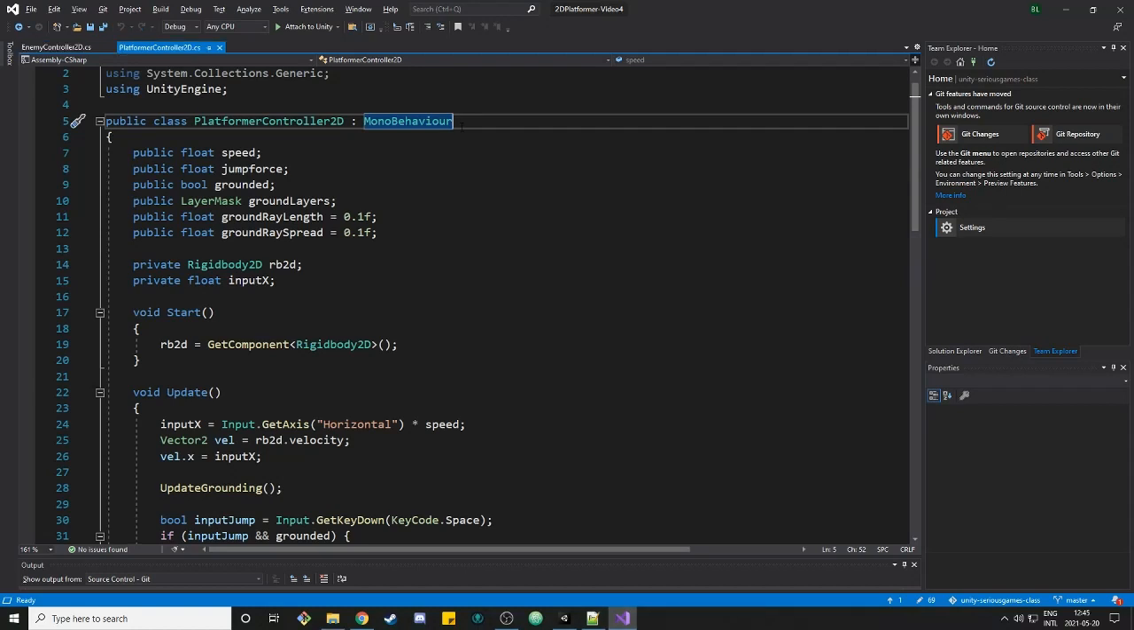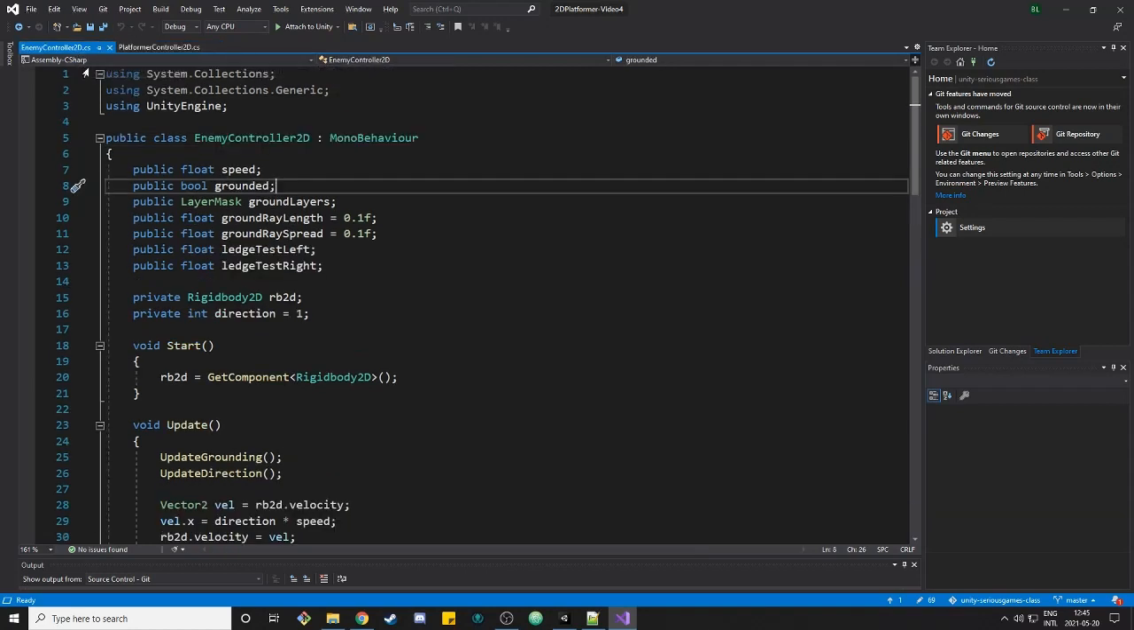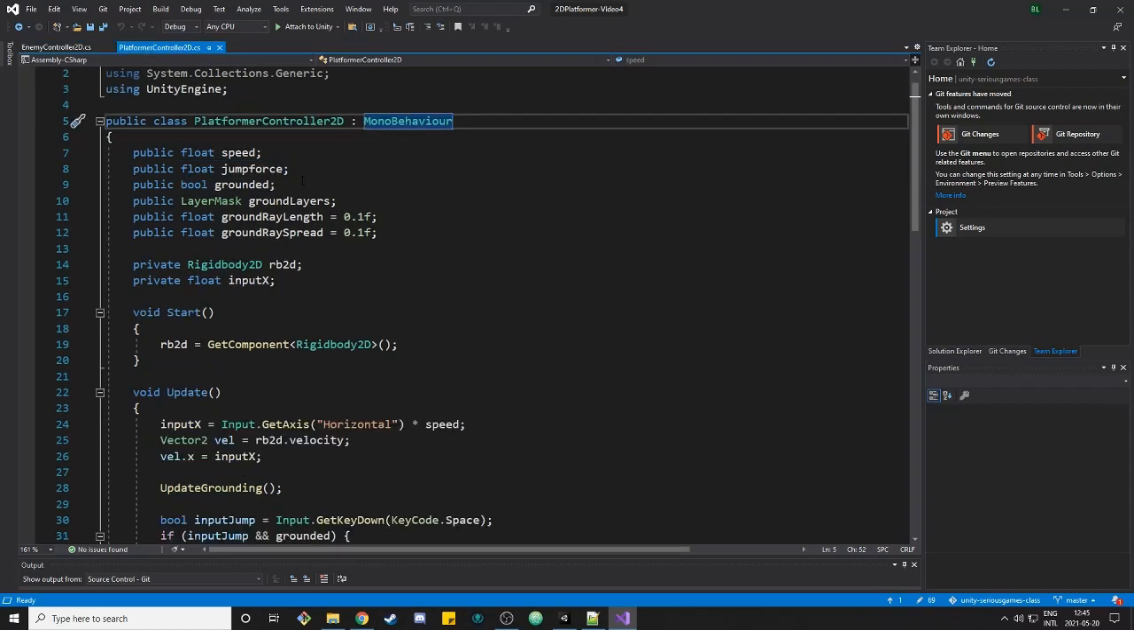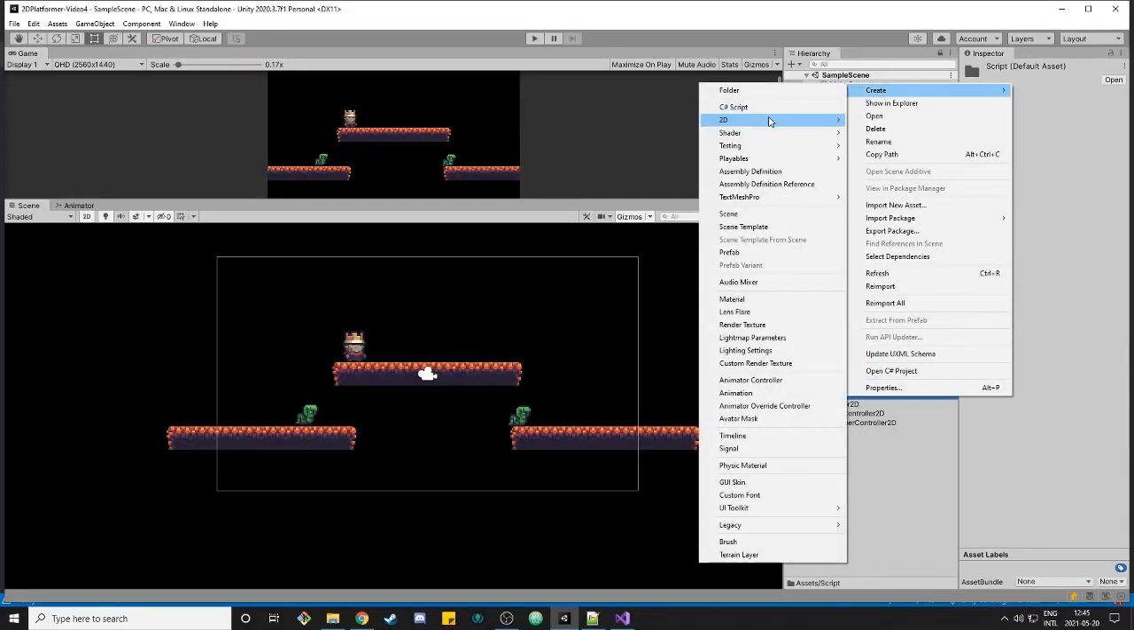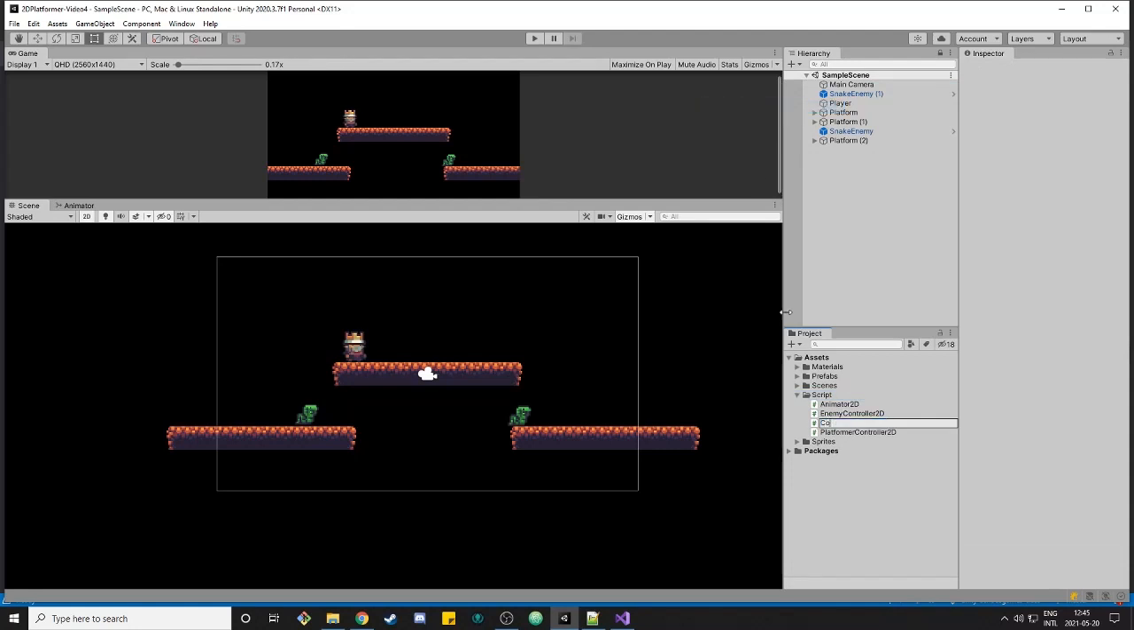If we compare the platformer controller and the enemy controller that we programmed in another tutorial, we can see that they share quite a bit of functionality. For example, they both have the functionality to be grounded. So let's go ahead and move this into a base class. First, we need to make that base class. So I will create a new script and call that Controller2D.